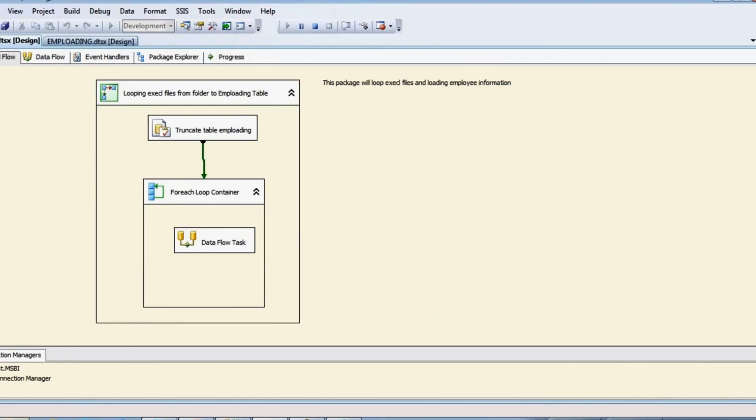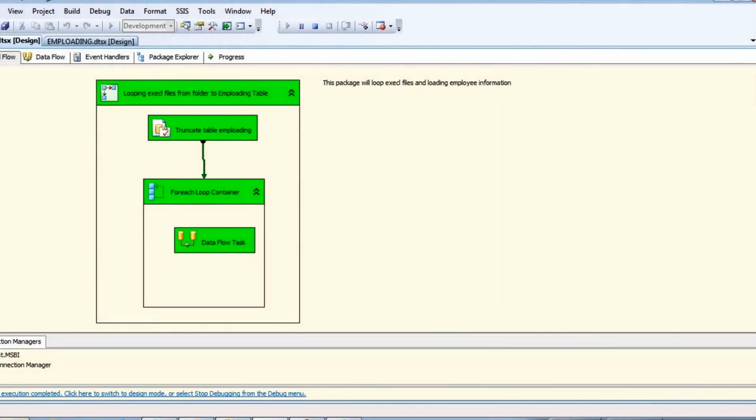Ram, is it advisable to change this 64 to 32 in the production server also? Definitely, if you are not changing, it won't work. It won't connect to Excel. Okay. But all the remaining projects and packages are also converted to 32-bit, right? Yes, not an issue. Okay.